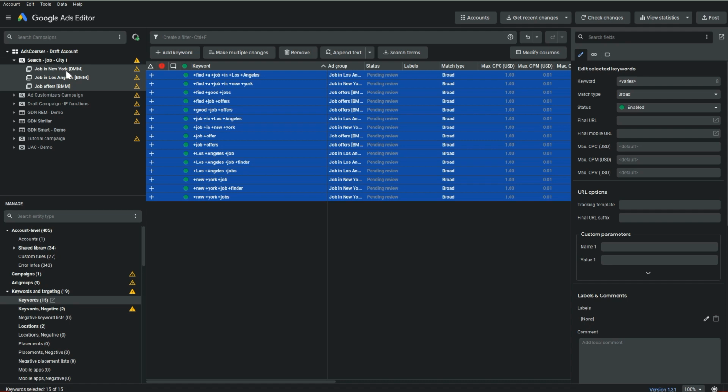So you would copy the general ad group and with general keywords and append after the text, for example, a city name. So it will be job offers New York, job offers Los Angeles. And you can add this and create these ad groups and keywords lists in minutes, right? That in interface, of course, would take you a lot of time.